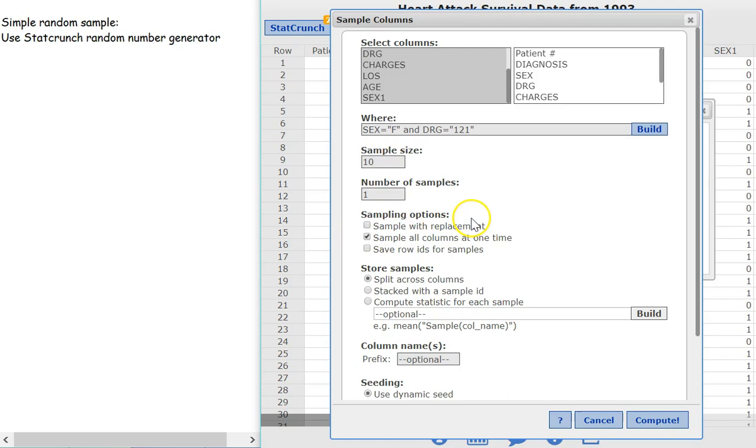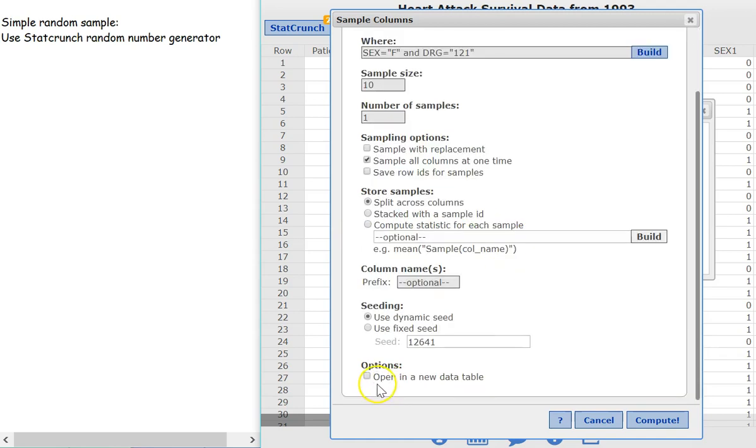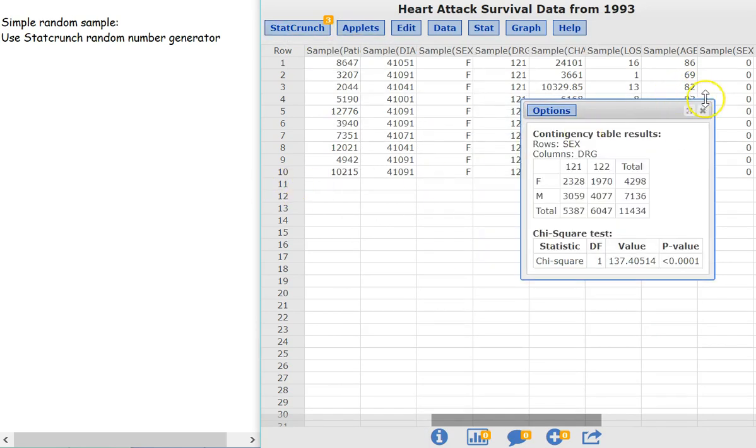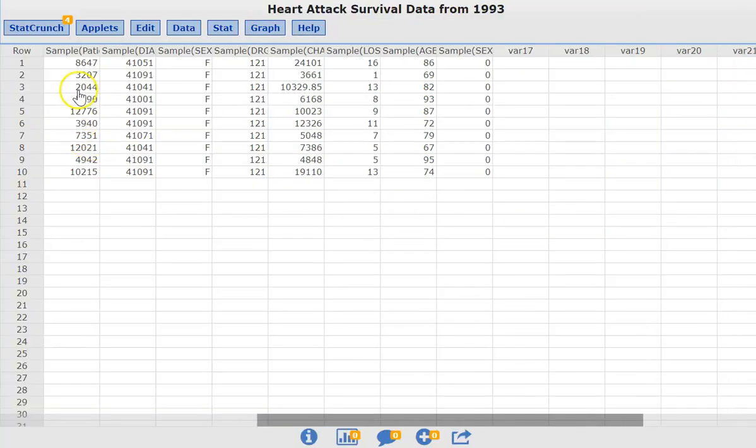And again, we don't want to sample with replacement. That would give us the possibility of getting the same patient twice. If we wanted to, we could open this in a new data table. I'm just going to have it put it into the same data table. It'll just put it over to the right. So if I click on compute, it added all these columns for me. Now I have a sample of 10 different patients that were female with DRG code 121. That would be the first 10 in my sample.